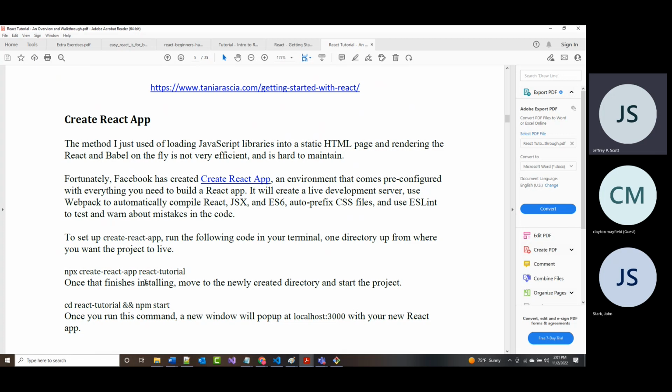So again, tomorrow we'll do two things. We will first go over this simple or easy React calculator, my version of it. And then we will build a React calculator from scratch. Okay, so that's all I've got. I will talk to you tomorrow. Thanks.